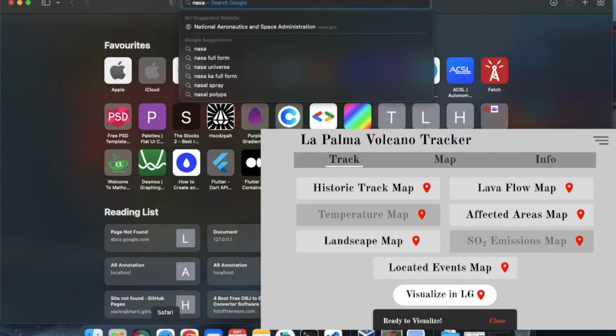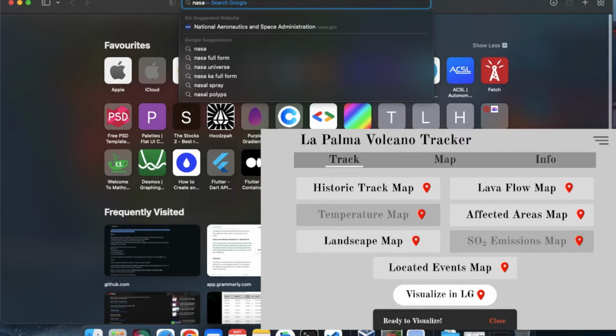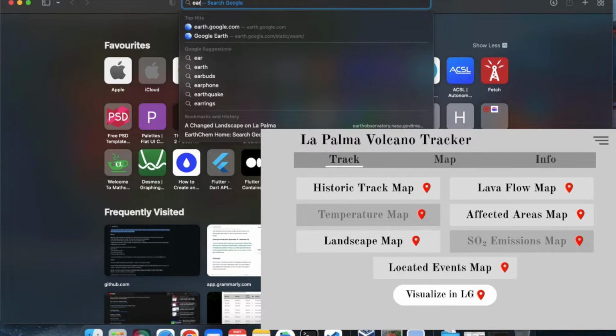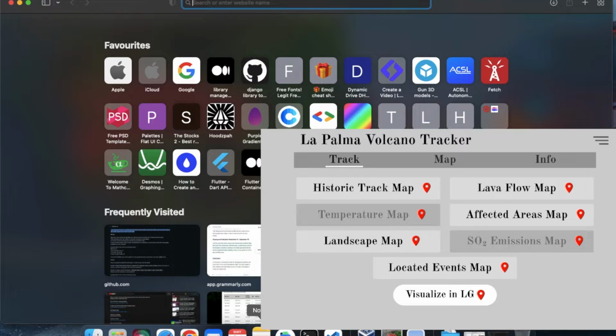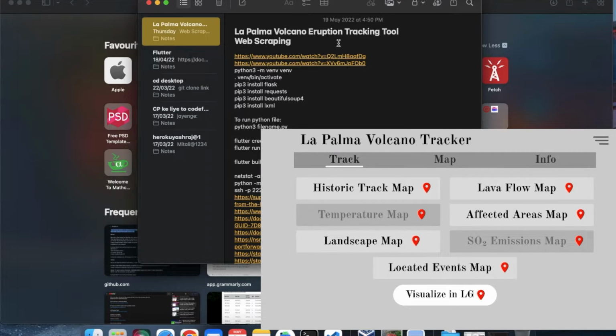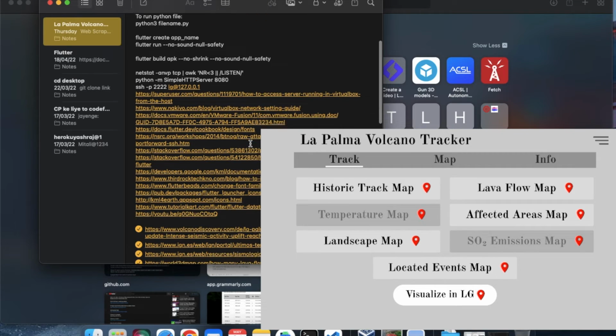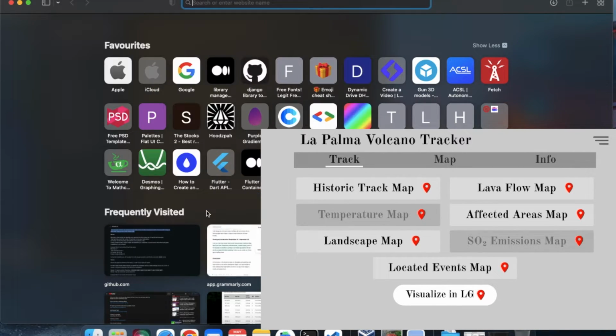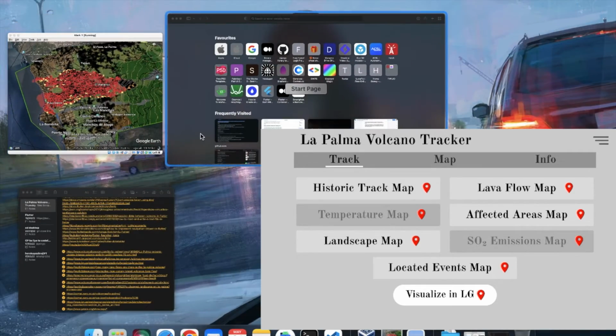Now let me just go to this landscape map where we have taken the information. It was this NASA website, I believe Earth Observatory or NASA. I will just check it. I have all the websites and the information taken in the notes, so I can have a look over it whenever I want to. So yeah, this is the Earth Observatory or NASA government.